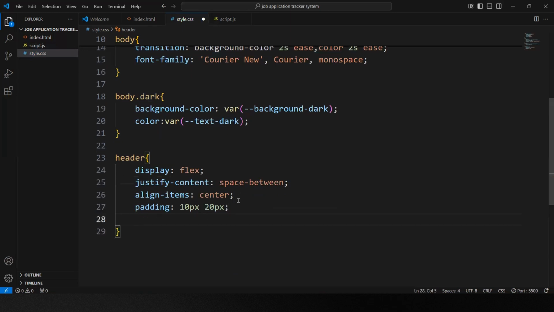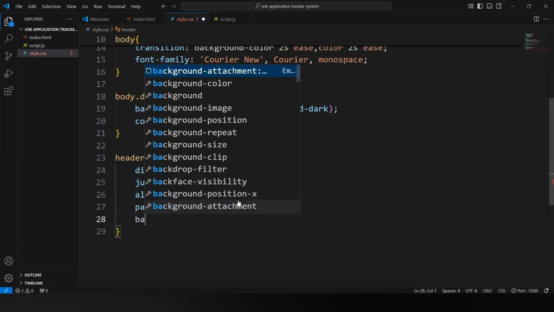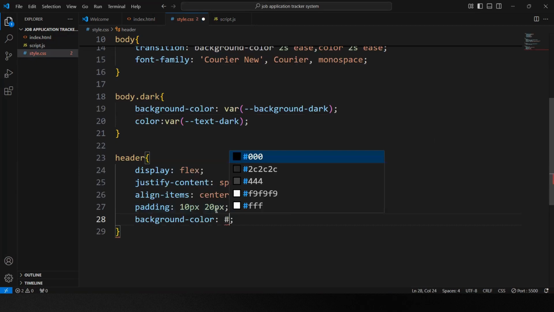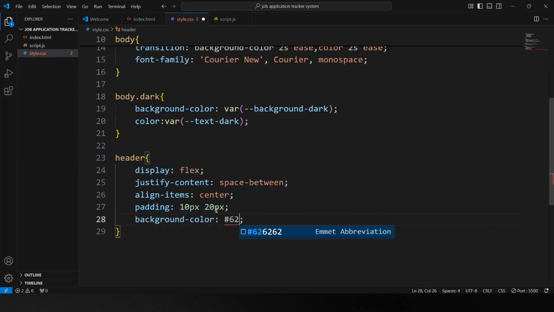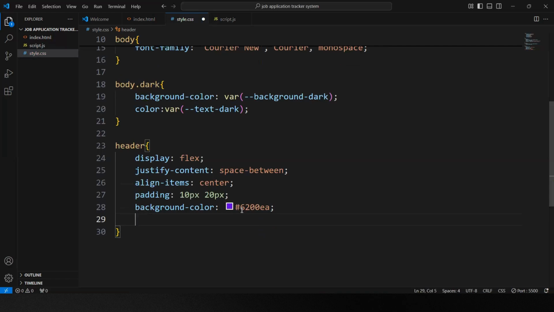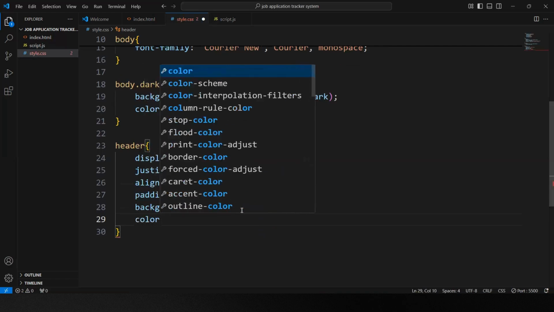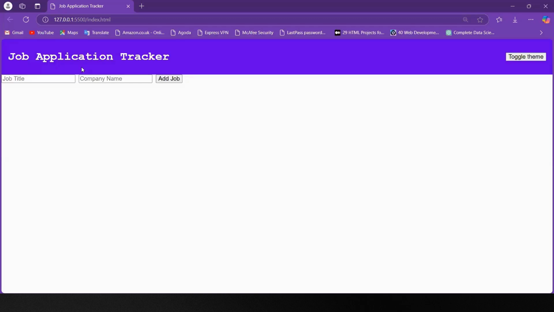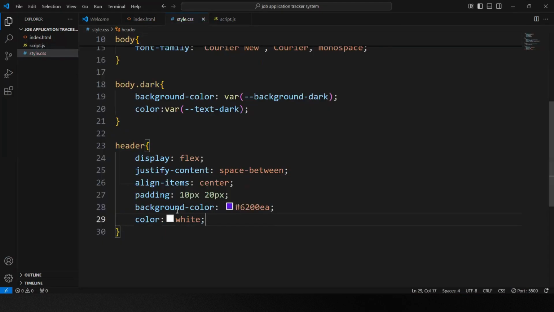Then I'm going to assign the background color. Well, I'm doing a purple color background here. Then color of the text will be white. So let's just check out our website. Now it looks like this.